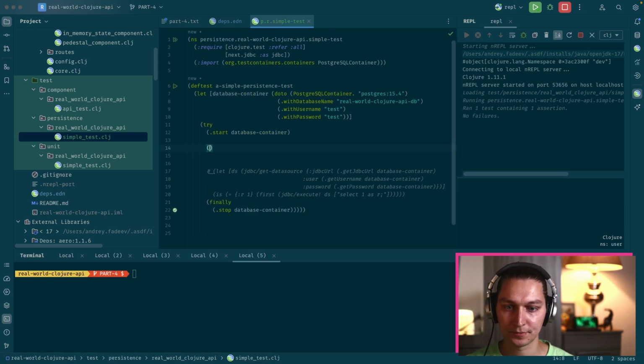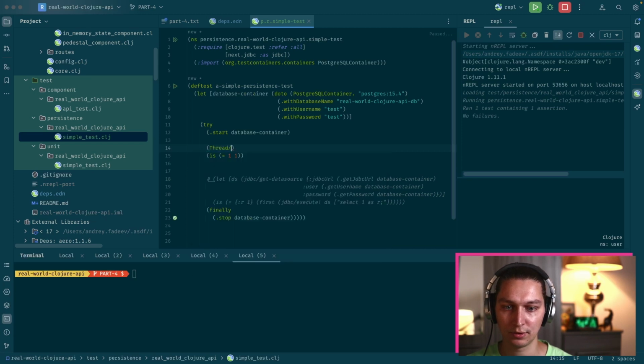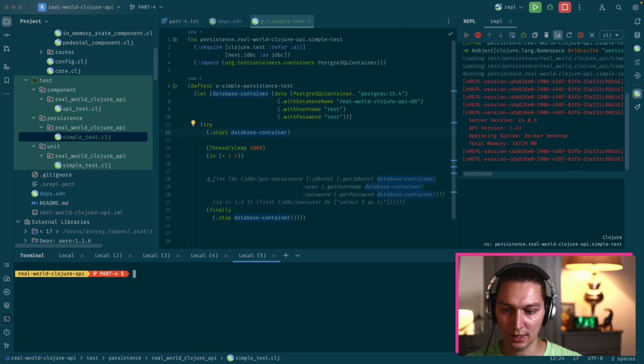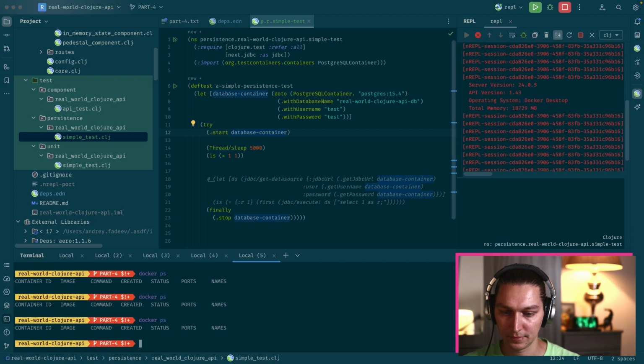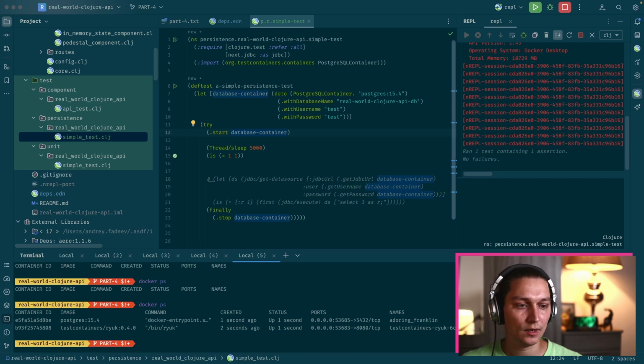Let's, for example, do a simple assertion here for now. It's like 1 equals 1. We also want to block our thread for a while so we have more time to investigate. Let's say 5 seconds. Reloading the namespace and running it. Now if I run docker ps, we see that our test is actually starting a container. One is basically some orchestration container, but it's also starting our Postgres as well. As you can see, there are no failures, so our test is passing.